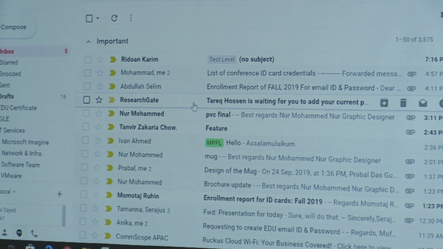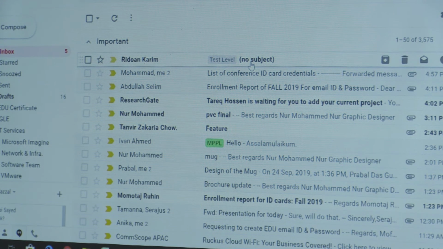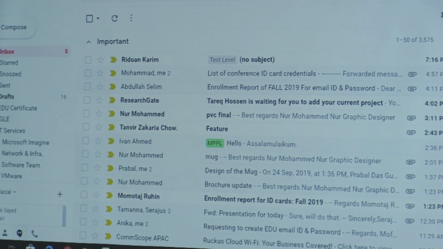There can be more than one label for each individual. Yes, yes. So Ridwan Karim's email can go to the test label, and also can go to IQAC. Yeah. This is the next topic actually.